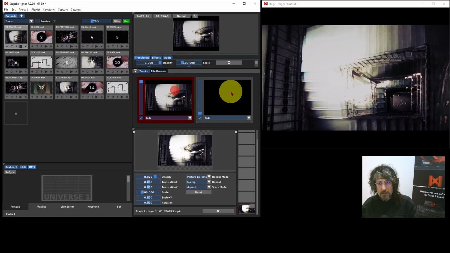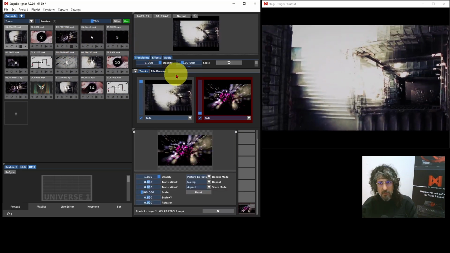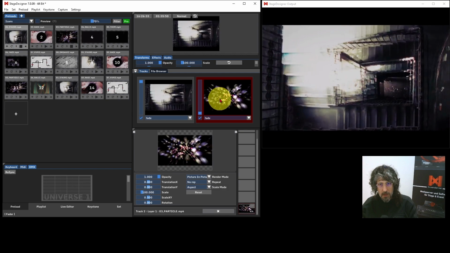So if I want to change the active track, I can just click on another track, and if I play this clip now, it's going to be automatically played in the second track.